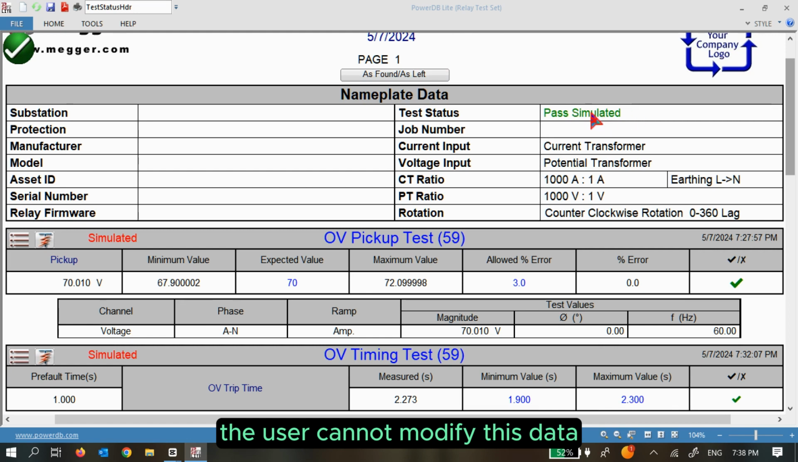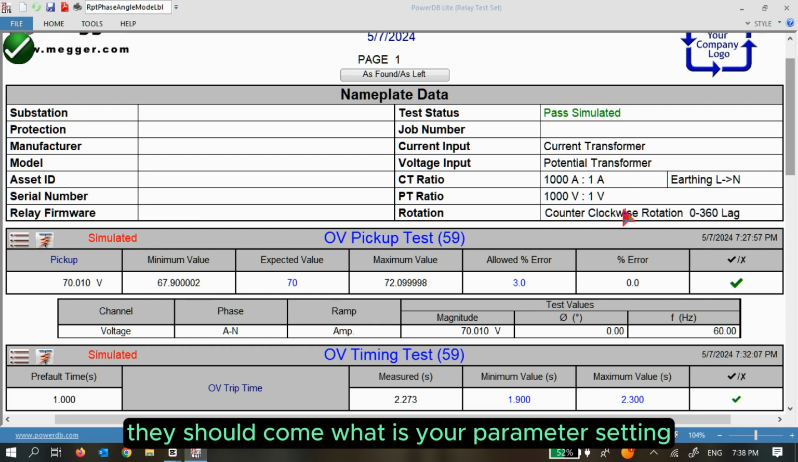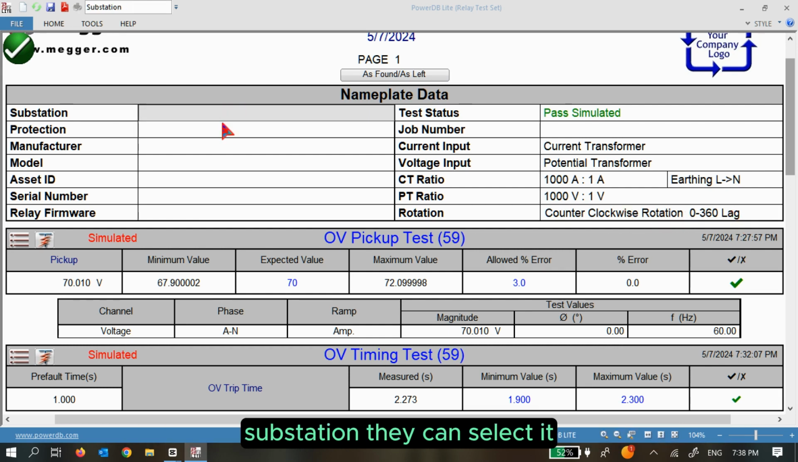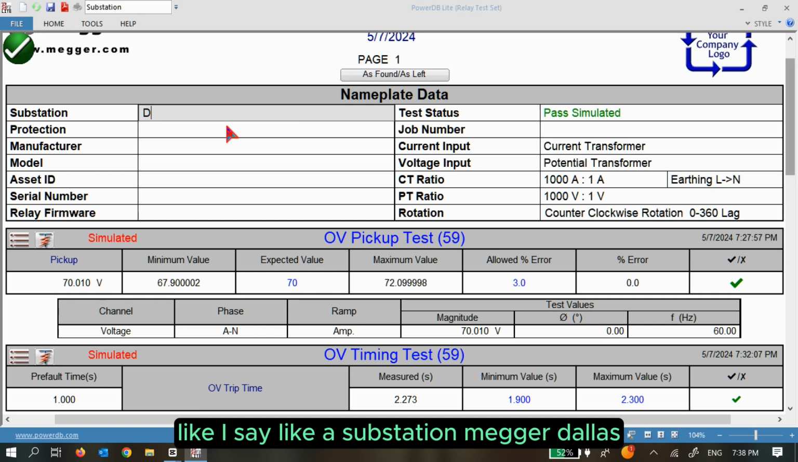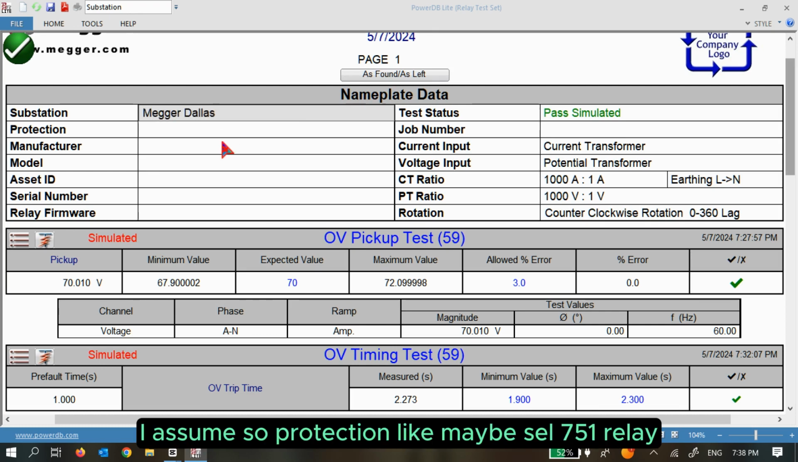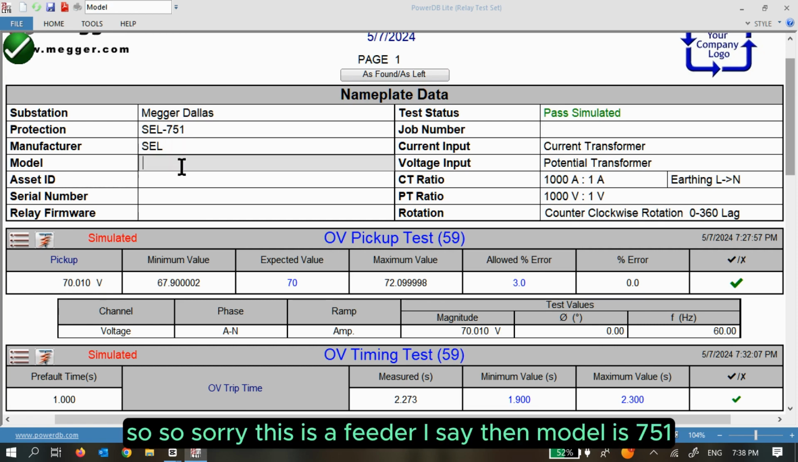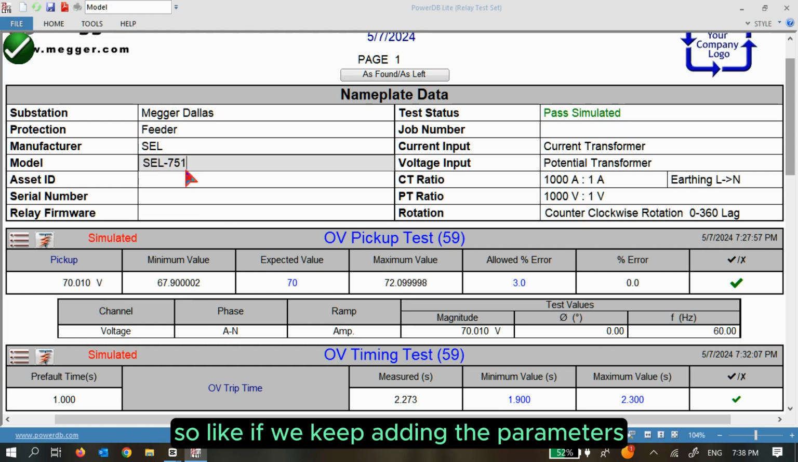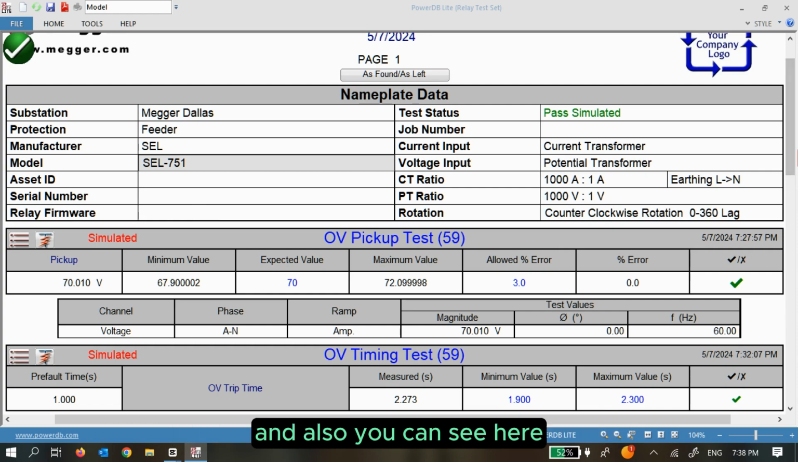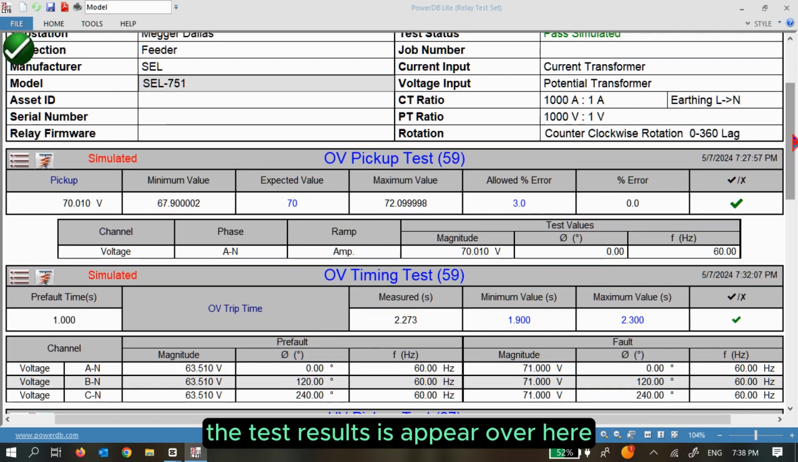The user cannot modify this data, but the user can enter things like the CT/PT ratio and the parameter settings. For the substation, they can select, say, a substation name, I assume. For the production, maybe an SEL 751 relay. So manufacturer SEL. Sorry, this is a feeder, I say. Then model is SEL 751. So we keep adding the parameters, and you can also see the test results appear over here.